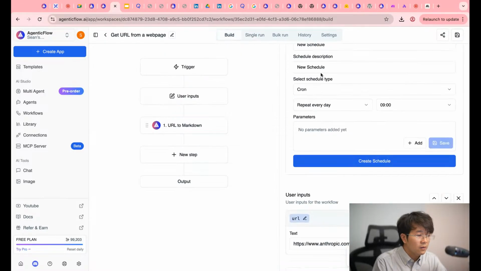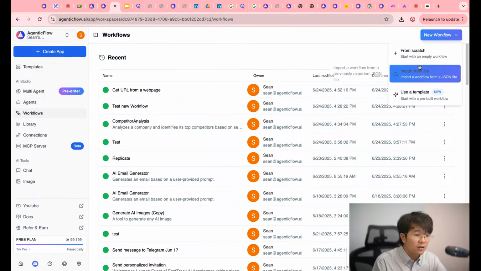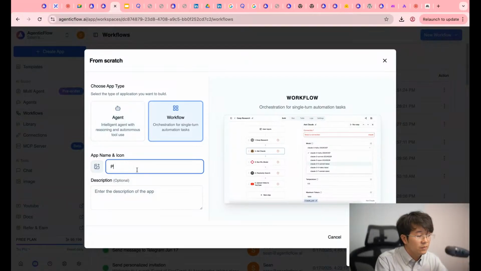It can work with PDF. For example, if I don't want to have this one, I'm going to go into workflow, and I just pass this PDF for me.